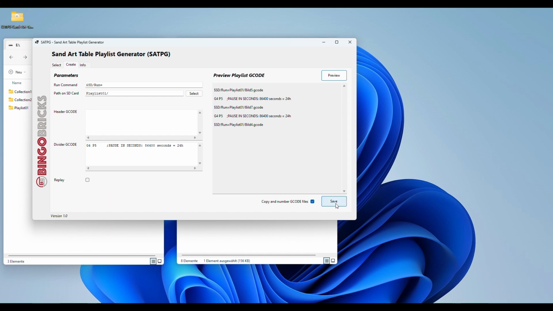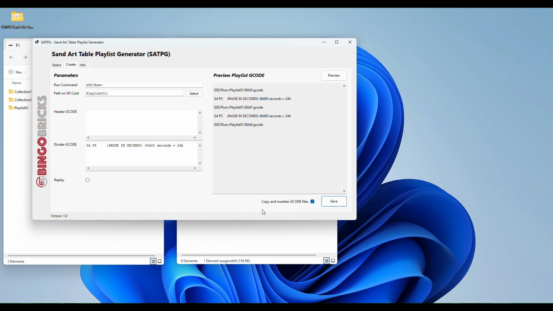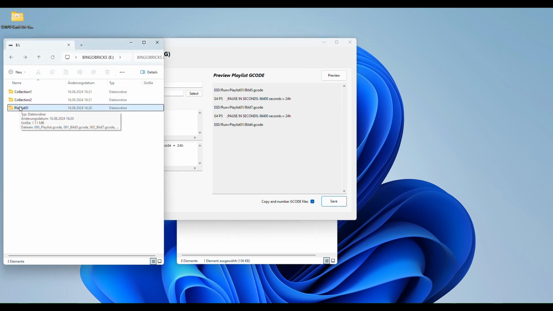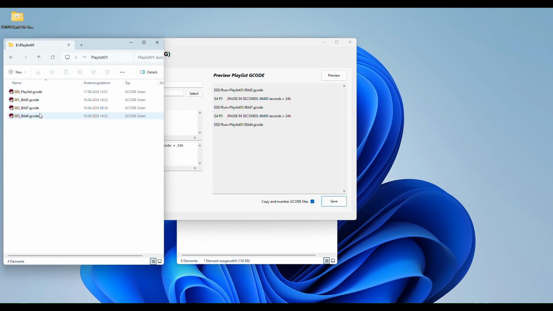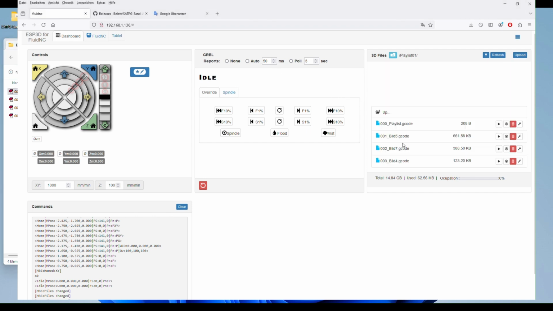Click on Save and specify the storage location for your playlist. You have now created your first playlist. Now copy the files to the controller's SD card in exactly the directory that you specified in the parameters. That's all. After you have loaded the created files onto the controller, you can start the playlist on the SandArt table.